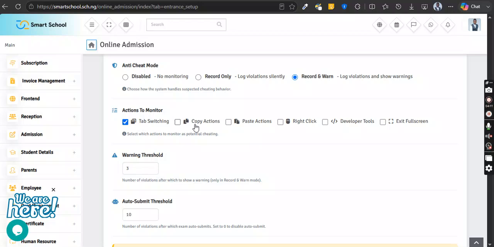Then we have the copy action. When they try to copy any text, say this is the question, and they try to select it like this, it is a violation. So you can enable this. It also controls copy and paste. That is Control C. You're able to select, but if they click on Control C, it's going to record a violation.